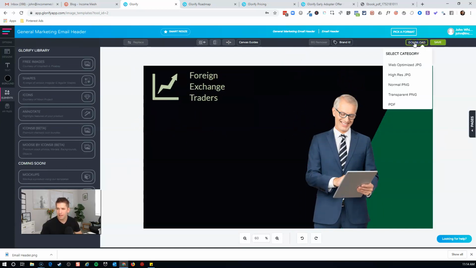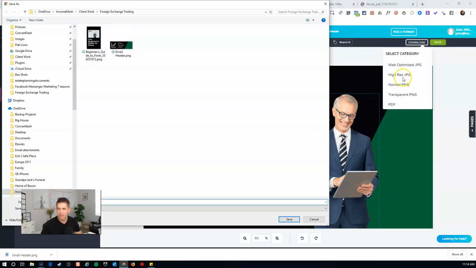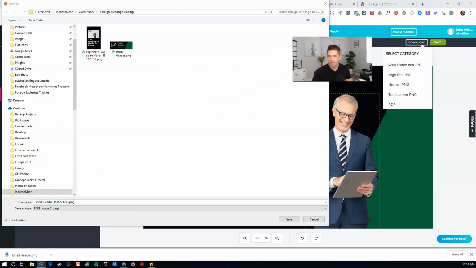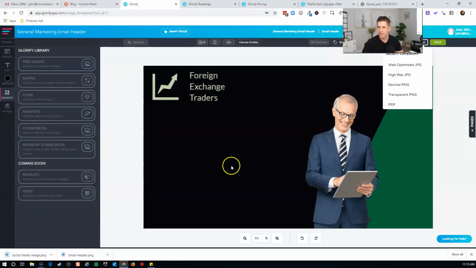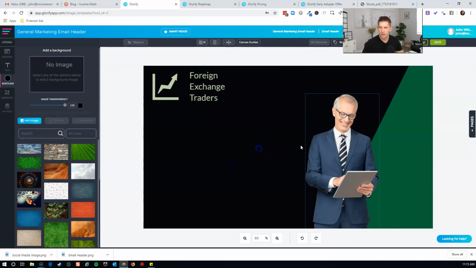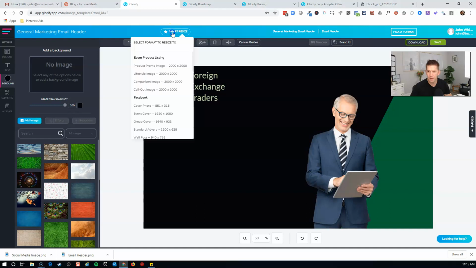So I can download this as, I would recommend for most things like this, a PNG is going to work really well for you. But if it's a lot of imagery like this guy, the file size on PNGs can be big, and then you would want to do that web optimized JPEG. So we'll call this social media image. That'll work. Okay, so that's a couple of different uses of their designer tool.